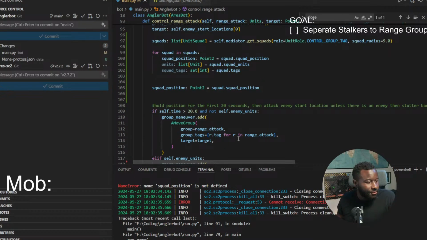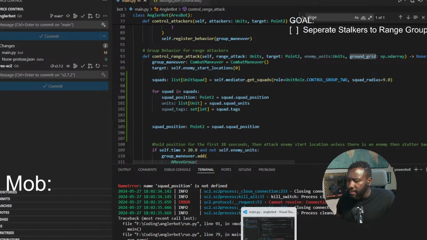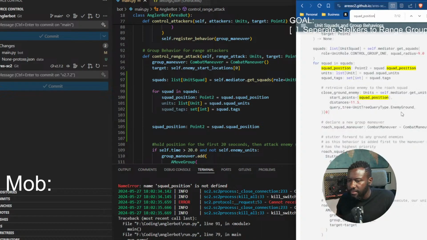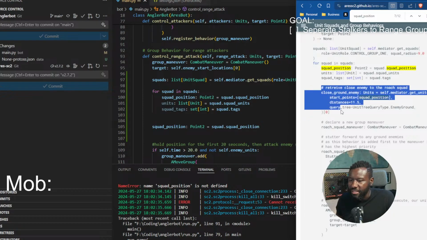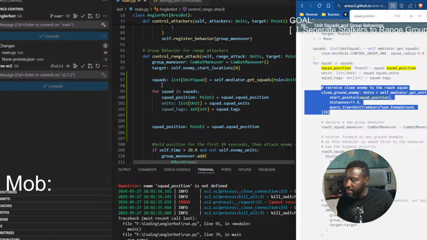Okay, good news so far, everybody. Not bad. And where are we at? Okay, so far so good. We need to make sure we have the closest enemy, so it's detecting and retrieving close enemies to the Roach Squad. I'll make sure it doesn't say Roach Squad because it's not a Roach Squad. This is indeed a group of zealots.